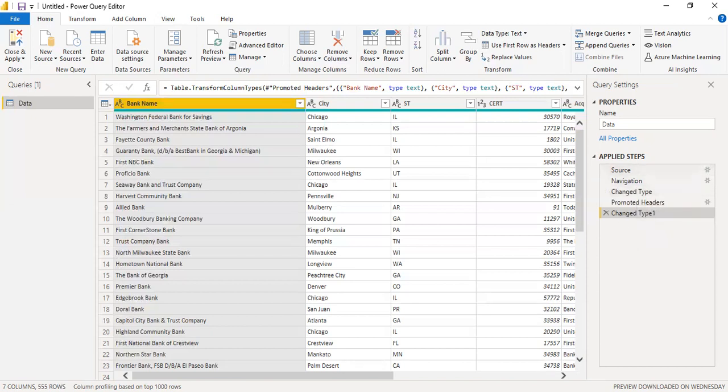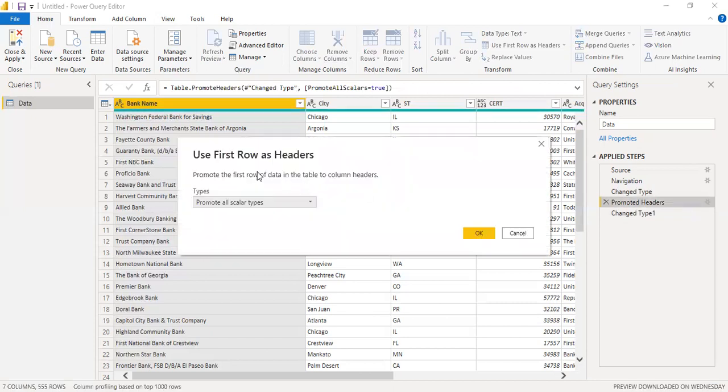If you look at the list of steps that are provided here, you can see there are some steps with a gear. You can see this gear on the source, on the navigation, on the promoted headers. Any step with a gear means that it can be modified. So for example, if you want to modify this step called promoted headers, then you click on the gear, and then you see you can change this. I don't want to change.